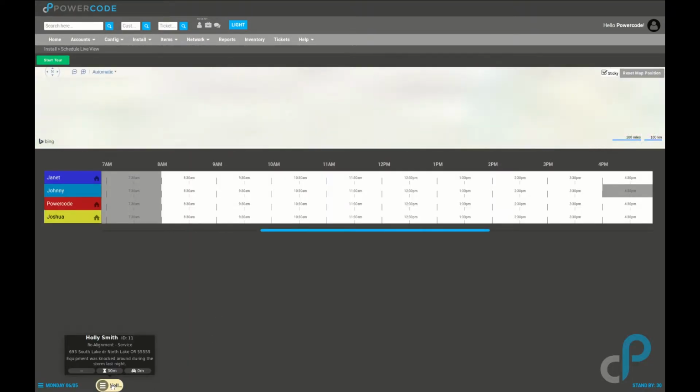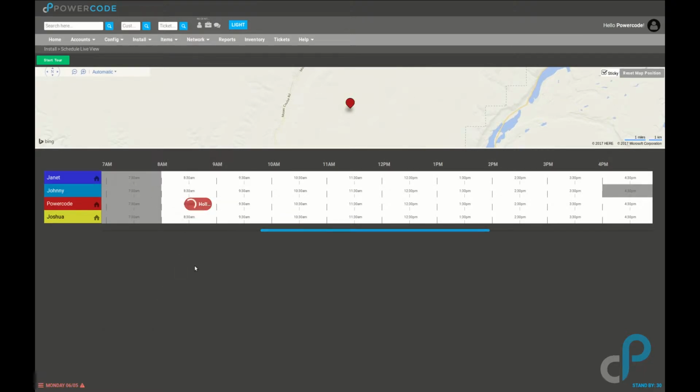Holly's job is still at the workbench, so now we can take that job and click it and drag it onto my schedule for Monday. And if we highlight that job, it's going to give us those notes and the address and some other information. And it's also going to tell us that the job is supposed to take 30 minutes. And the drive time is supposed to take 15 minutes.